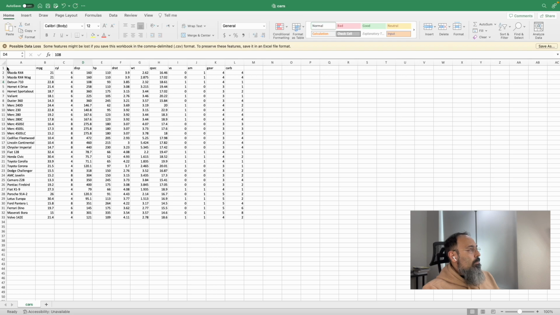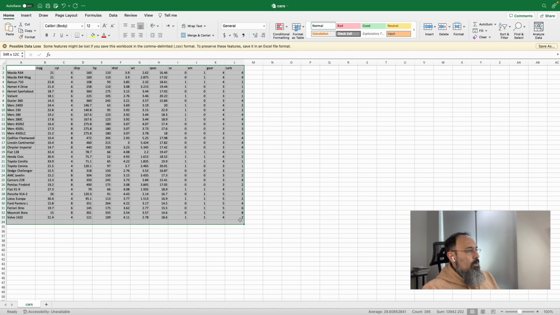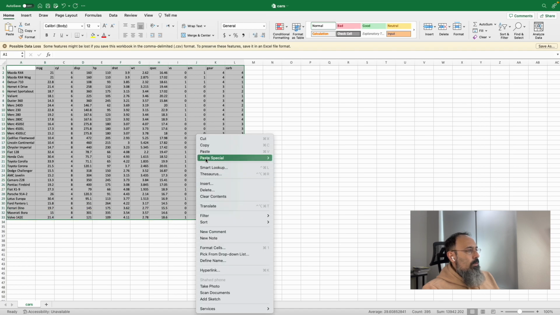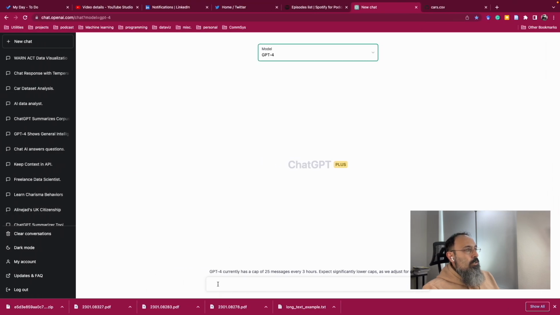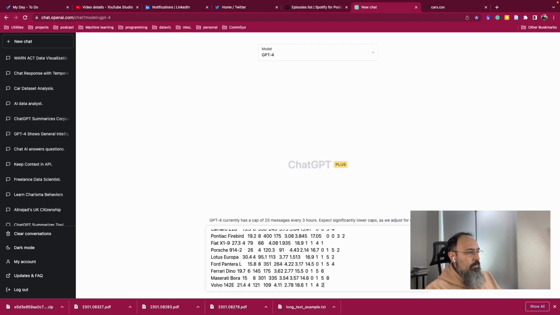So what I'm gonna do is try a really simple data set, which is a really small one. I simply copy and paste it to ChatGPT 4. But before that, I just say, this is my data set, and I just put the whole thing here. Let's see what happens.